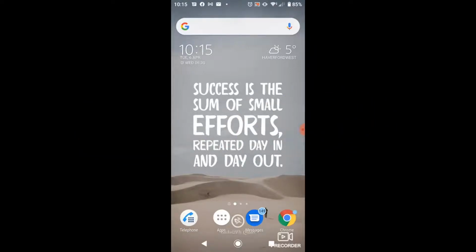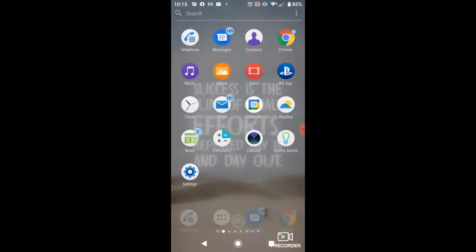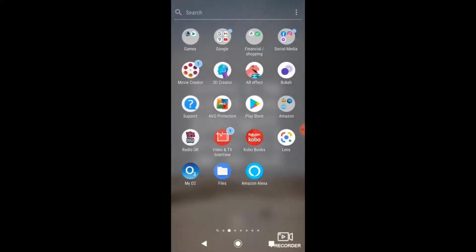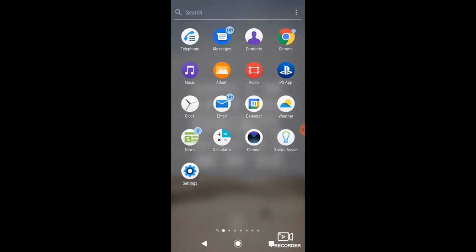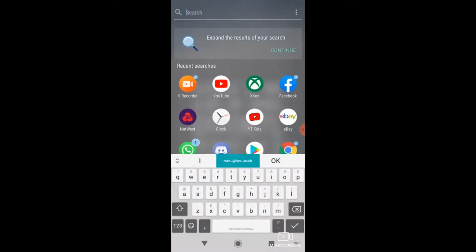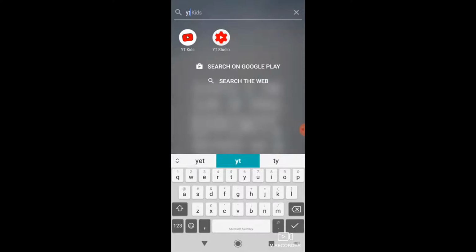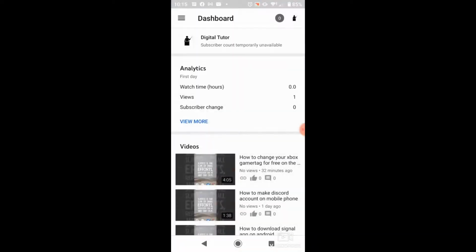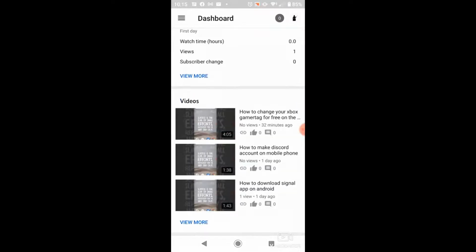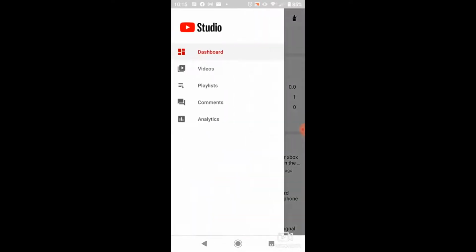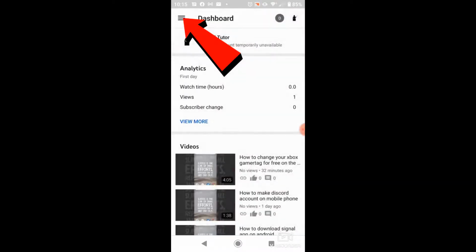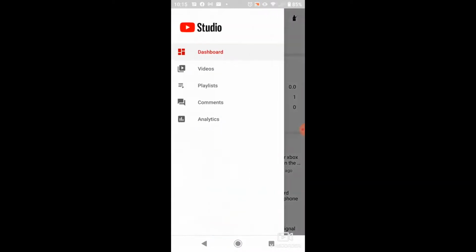So in order to do this, what you need to do is actually download the YouTube Studio app. So you've got the normal YouTube application, but what you need to do is download YouTube Studio, which is this one here. And once that's downloaded, just go ahead and open that up and log into your account. And then you want to come across and click the three lines just up here in the top left hand corner, and then go ahead and click onto videos.